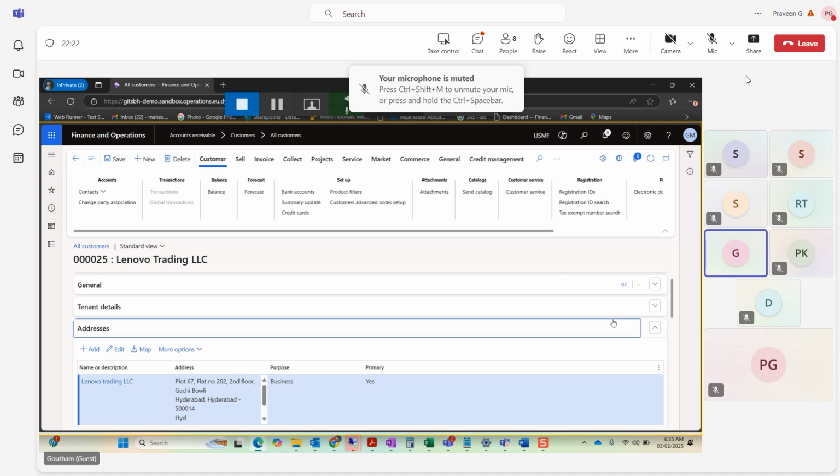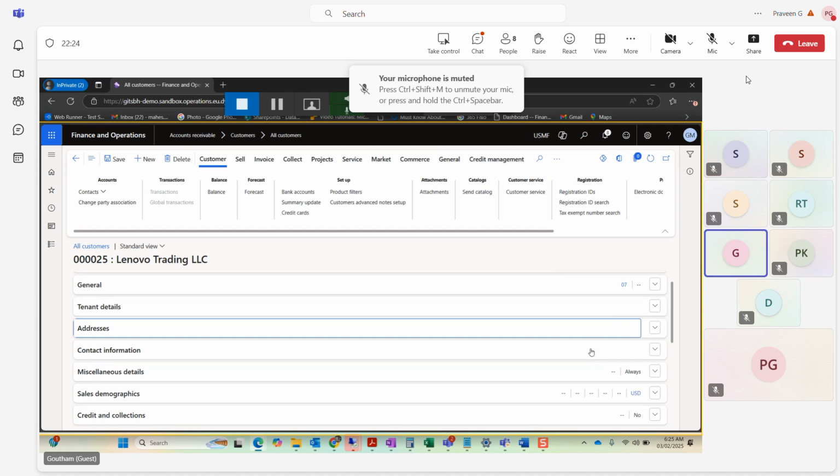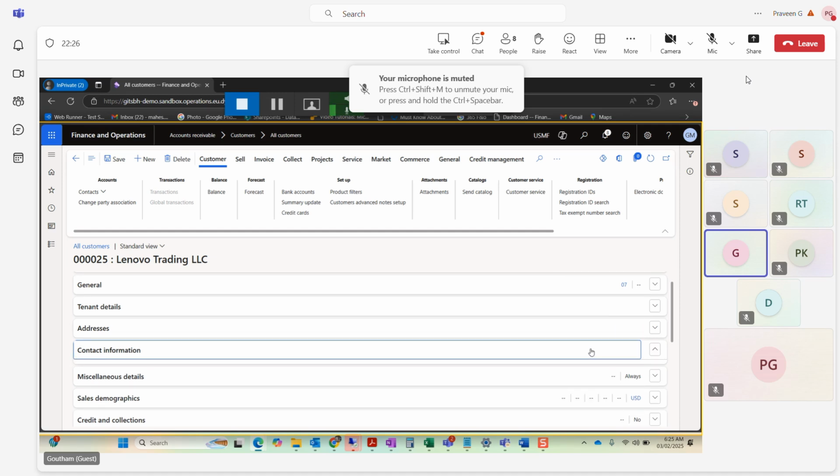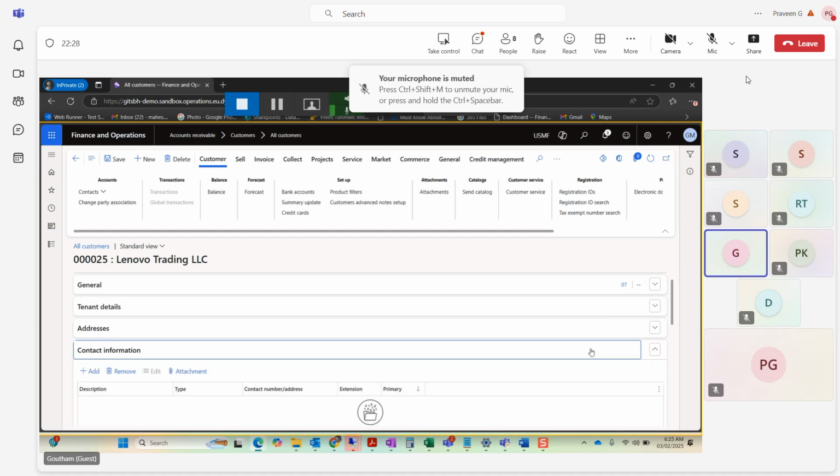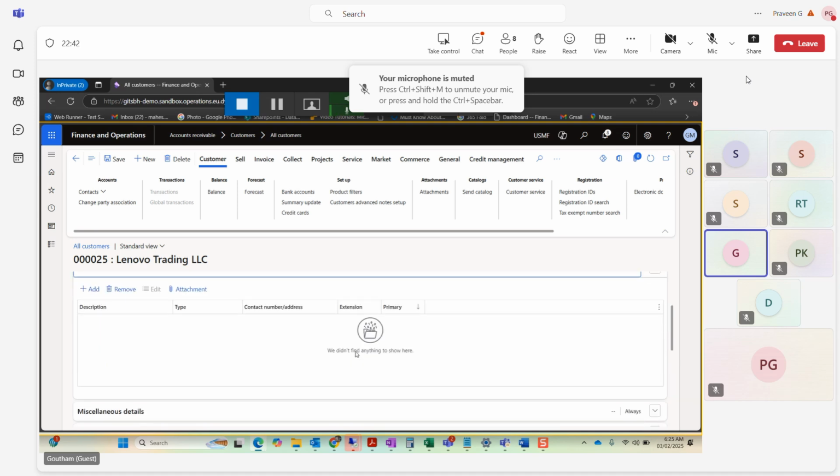So the next tab we have is the contact information. The contact information is nothing but who is the point of contact for this particular customer. There is a similar way you add the contact information for a vendor. The same way here also we are adding the contact information. To add the contact information, we will click on add.